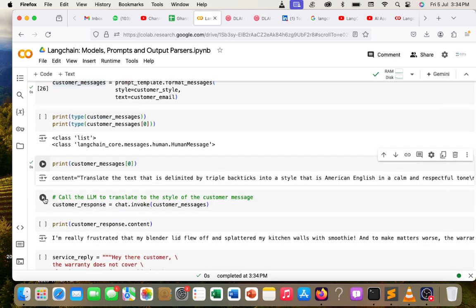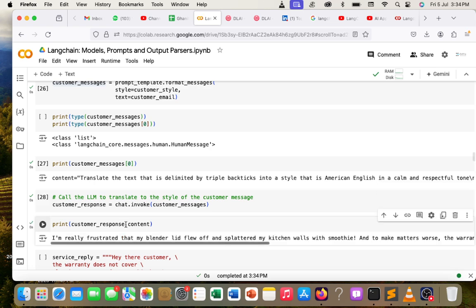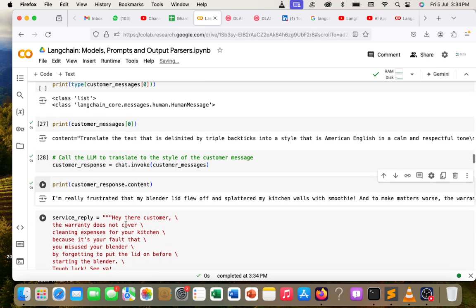This is done now. And how do we invoke? I had created the chat object earlier. I am going to invoke that and pass this customer message. Let's see the customer response now. Customer response dot content. Yes, it's saying I am really frustrated that my blender lid flew off, and so on.